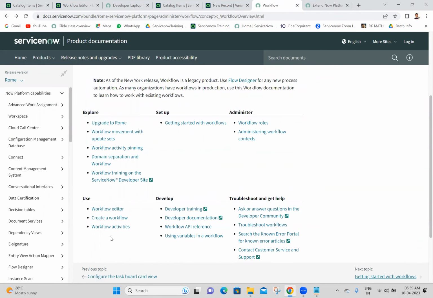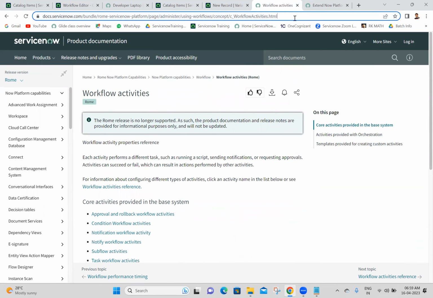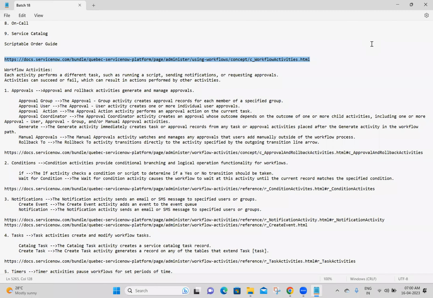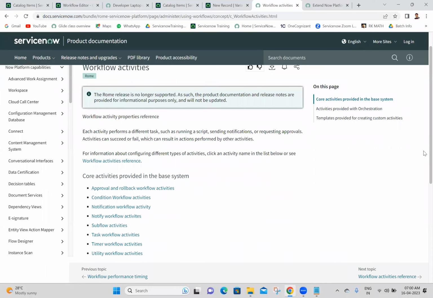Yes. So you can say workflow activities. This is the actual URL. I'm copying it and pasting here. Okay, this URL is not working right. I'm pasting here. So you can see what the workflow activities will do. Workflow activity properties: each workflow activity performs a different task, such as running a script, sending notifications, requesting approvals, and can succeed or fail. Okay. Yes, these are the workflow activities.